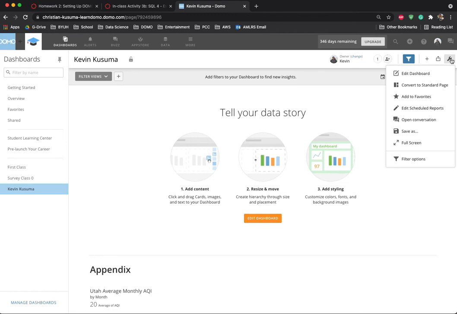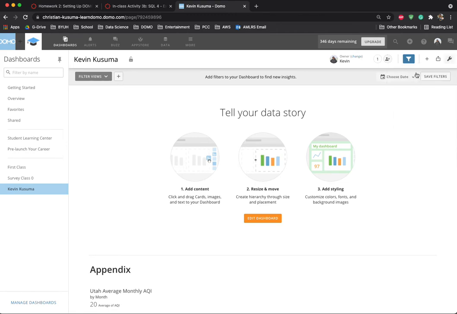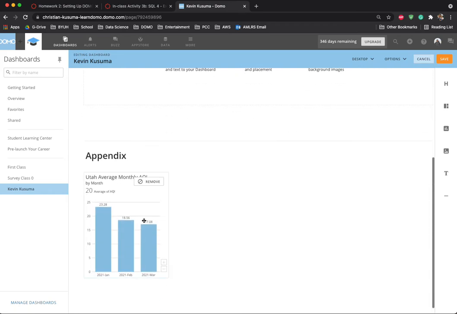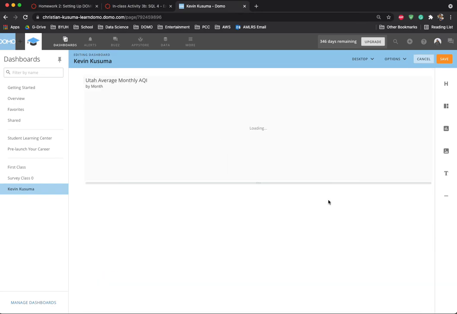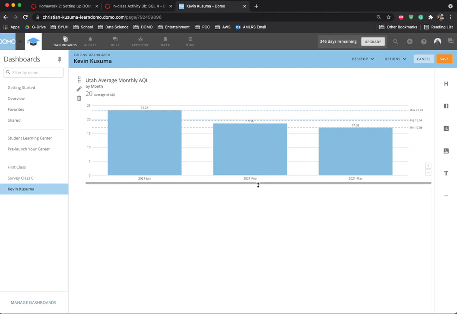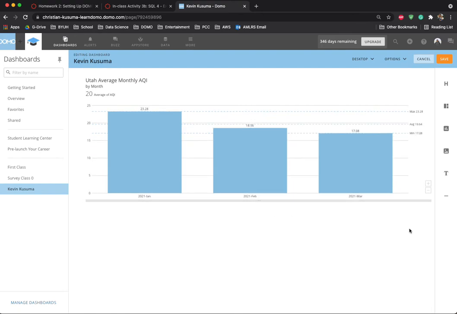I'm gonna click that. A lot of options. Just click this edit dashboard, and then scroll down, just click it, and then drag it, and then drop it here, up here. It will look like that. I can adjust the size like that, and save it. That's all.